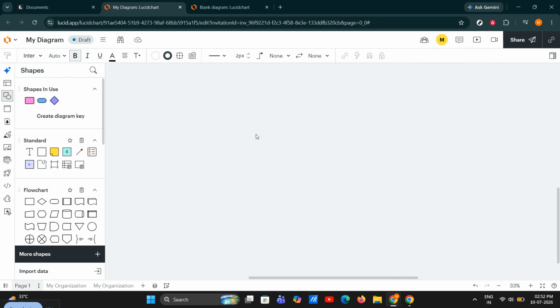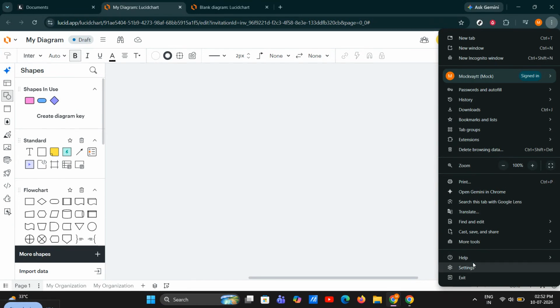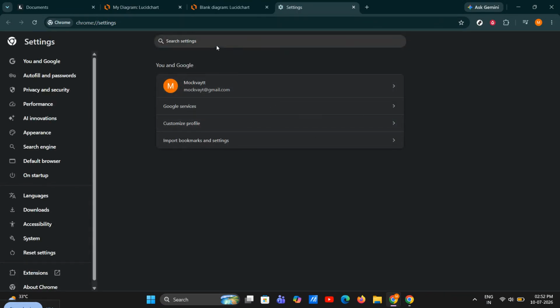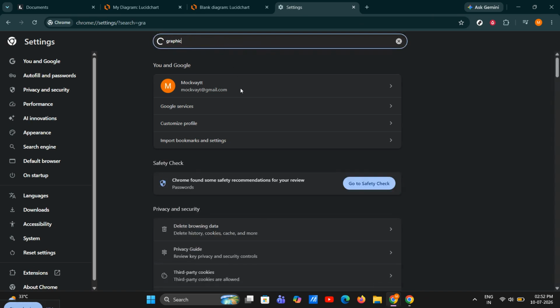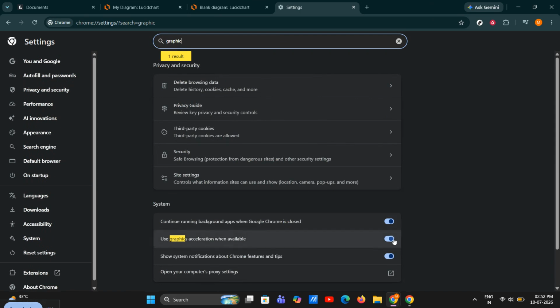Another setting worth checking is hardware acceleration or WebGL. Graphics rendering problems can cause shape libraries to freeze, lag, or display incorrectly. Go into your browser settings and search for hardware acceleration or graphics acceleration. Make sure it is enabled. In some cases, turning it on helps Lucidchart render the libraries properly, especially if you're using a system with heavier diagrams or custom assets.